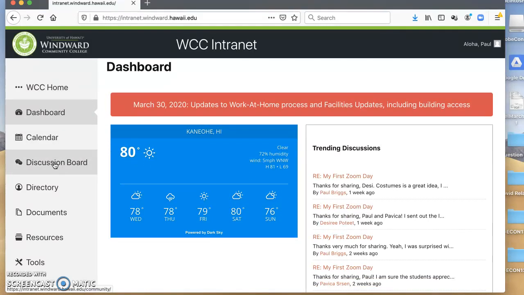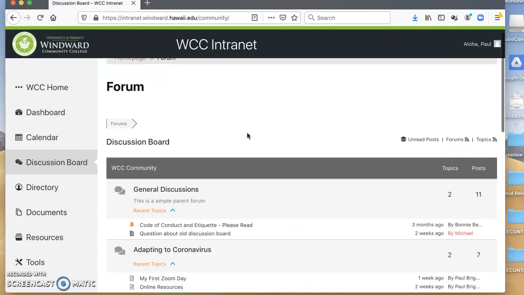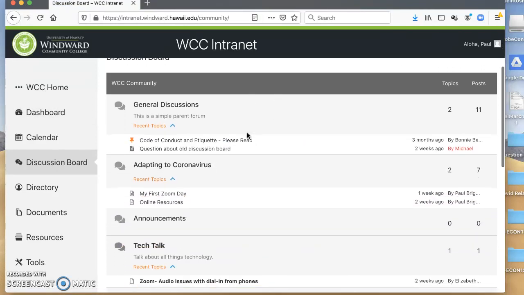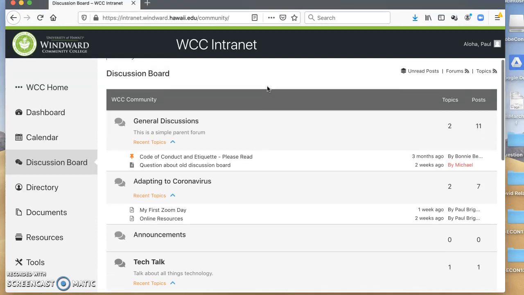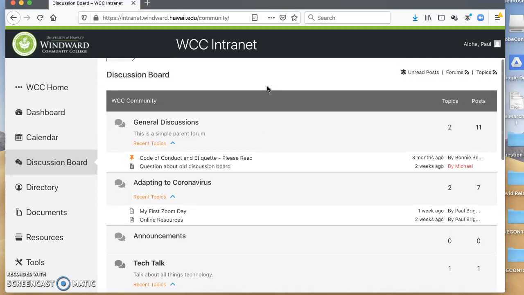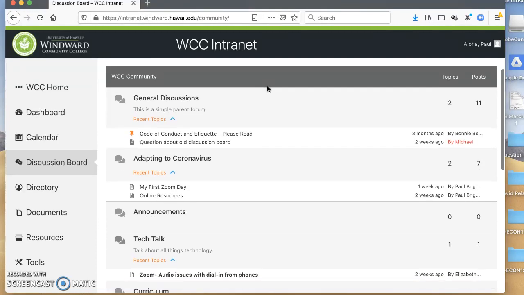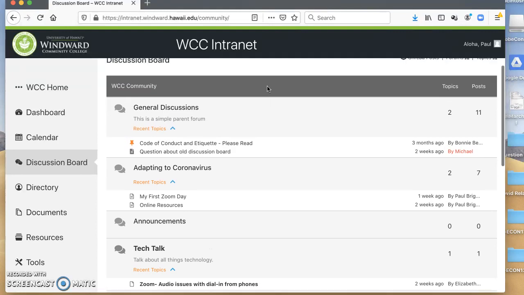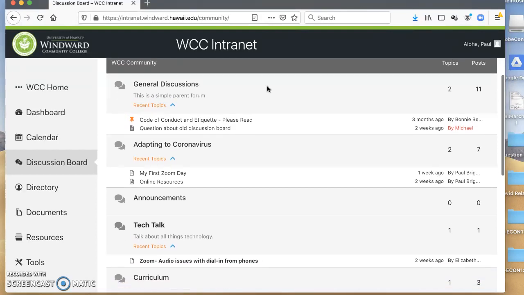Click on Discussion Board. And now on Discussion Board, there's a number of forum things here. And there's topics under the forums. And I set up something called Adapting to Coronavirus. So click on that.